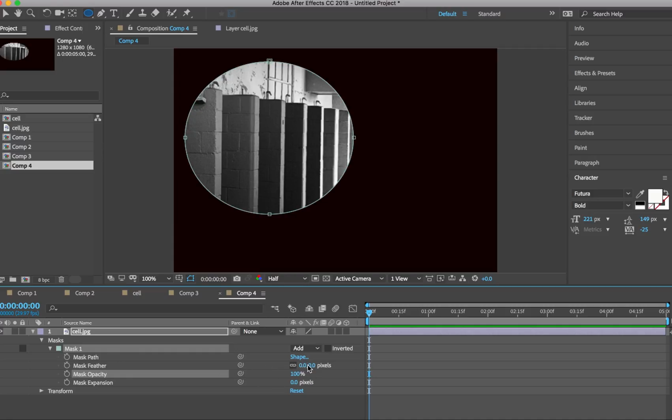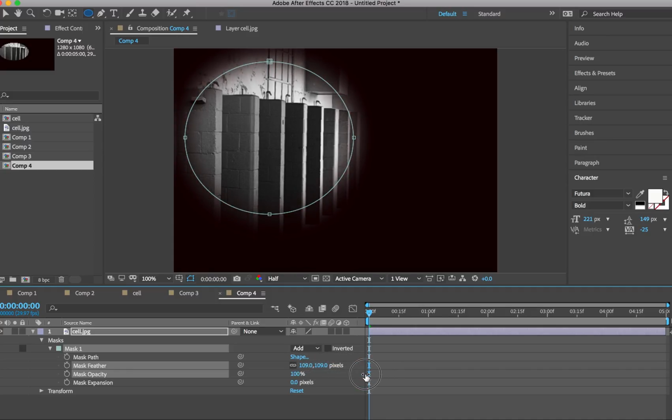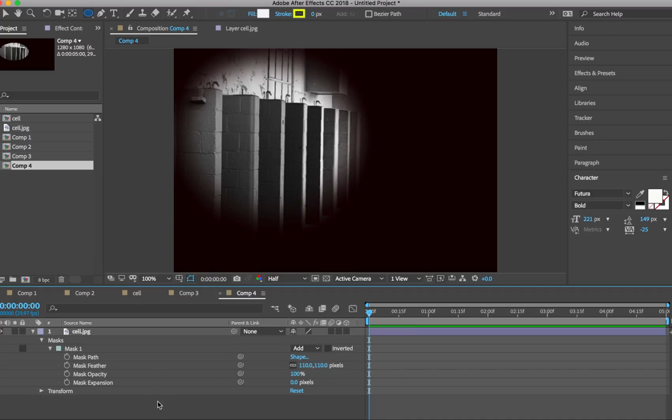I can also apply a feather to my mask. If I do that, you'll see that I'll have this slightly soft edge around my mask, and that can be quite an interesting effect should you need to do so.